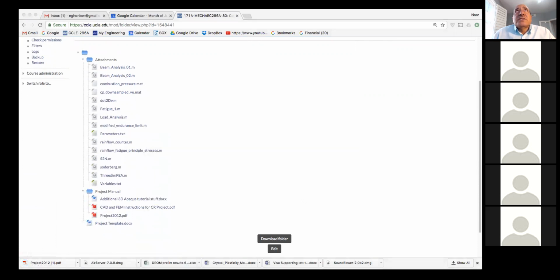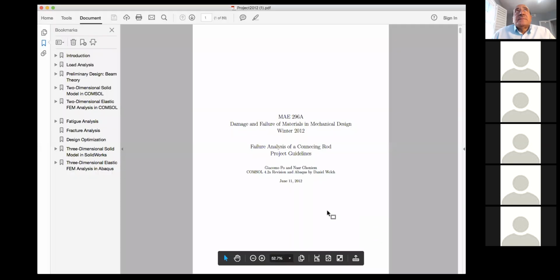it will show the manual itself, as you can see here. The manual has tabs, so you can click on what is involved, from load analysis to preliminary design, 2D solid model and COMSOL, finite element, fatigue, fracture, and design optimization. All of these are the elements in this manual.